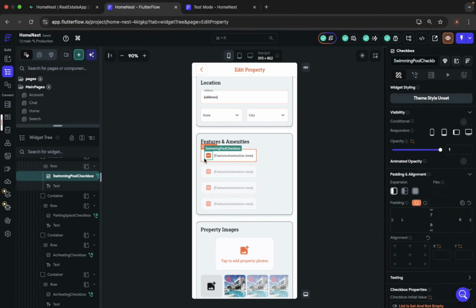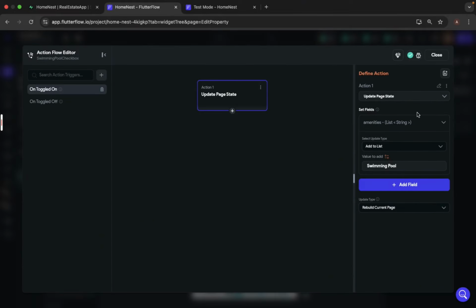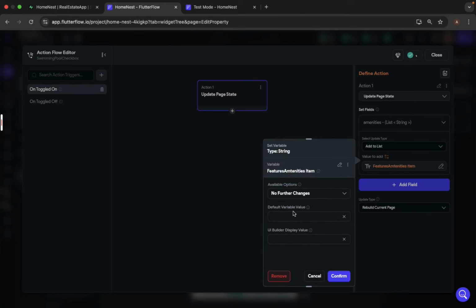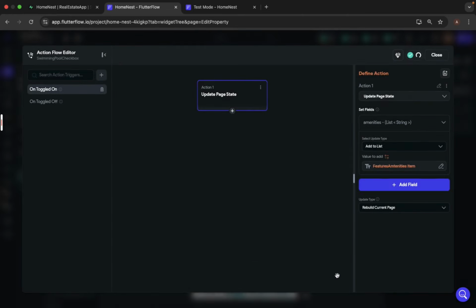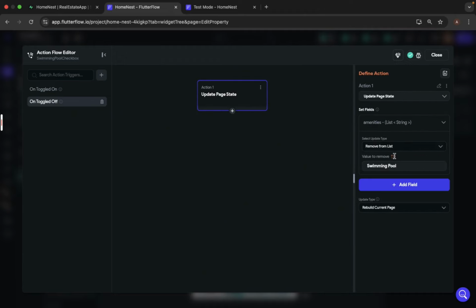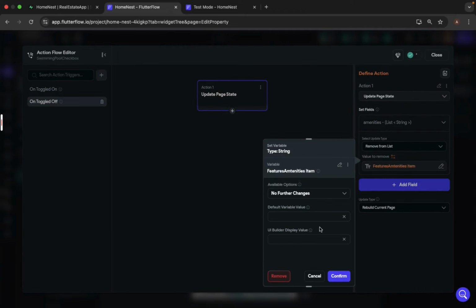And then for the checkbox action, I'm going to modify the actions. So instead of adding swimming pool to the list, I'm going to change it to feature amenity. So this is what is going to add to the list. And then for the toggle off, it's going to remove this from the list.